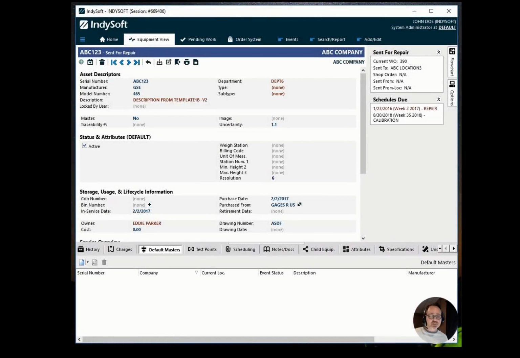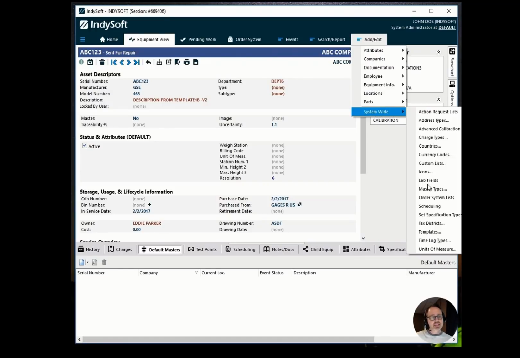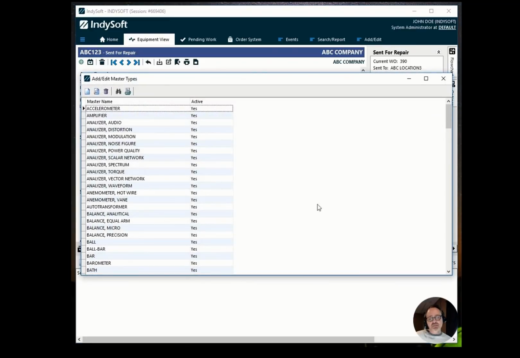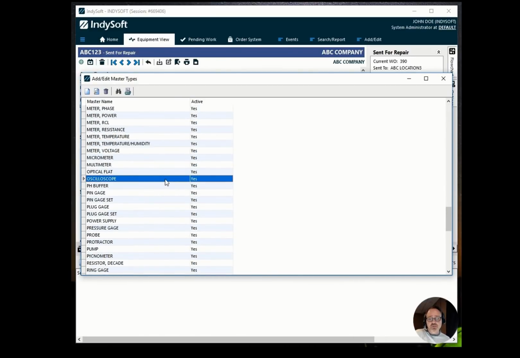So master types are going to enable you to have a general requirement for a master rather than pointing it to the exact master in the default masters tab on the main screen. To accomplish this, you'll notice under the add edit system wide we have a new master types add edit. In the most recent database upgrade, we populate this with just a listing from the industry, but feel free to add to this list or remove any of them that are not appropriate to your usage.